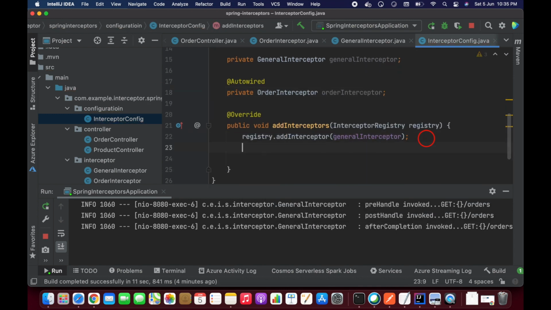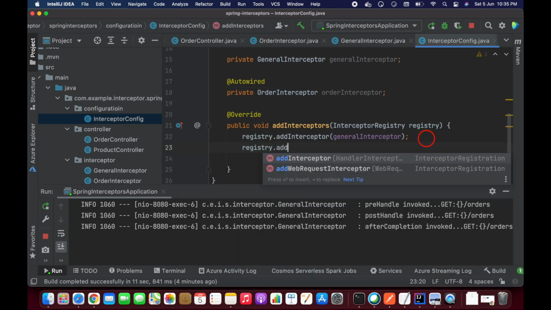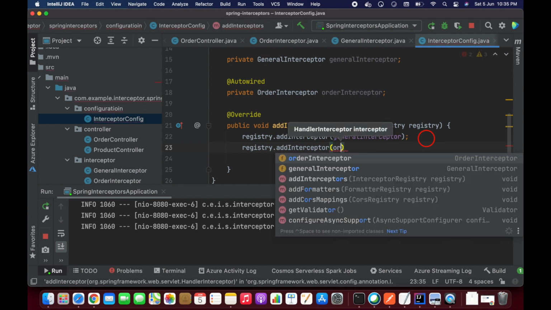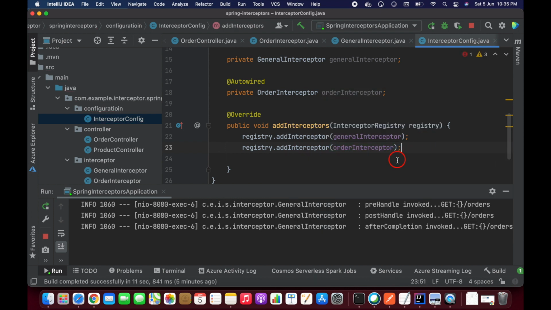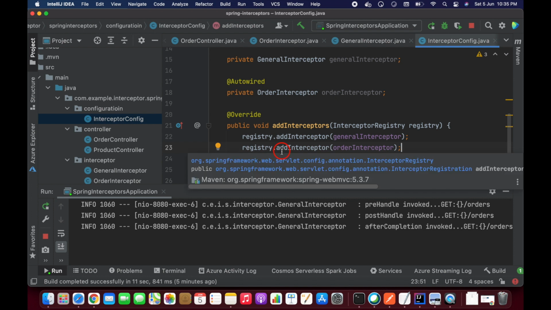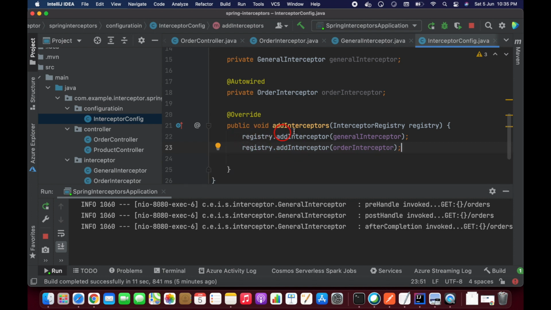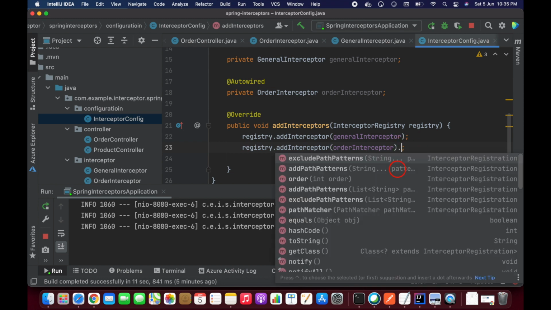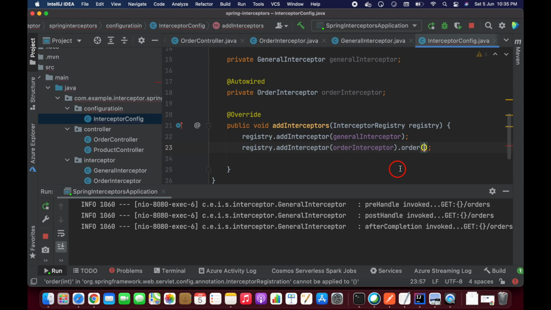So again, you can add registry.addInterceptor, here the order interceptor. This time, if you hit any endpoint, it's going to execute these two interceptors. But if you want to control the execution order, you can add order here. Basically, if you don't add any order, the first one added will execute first. Let me show the output.